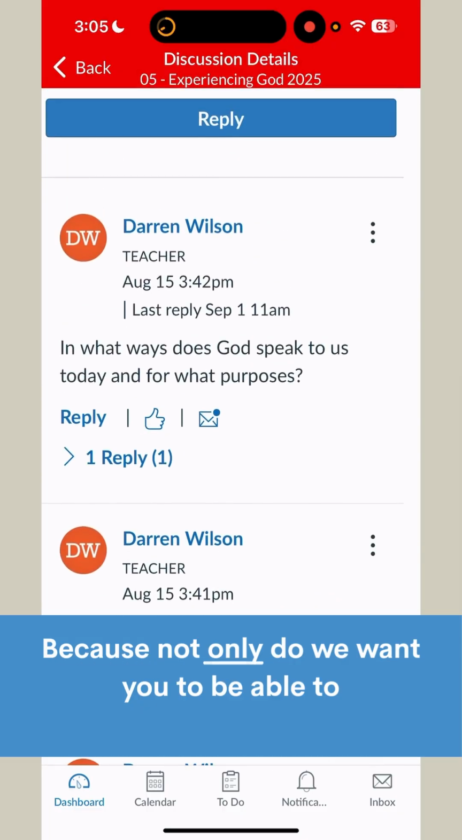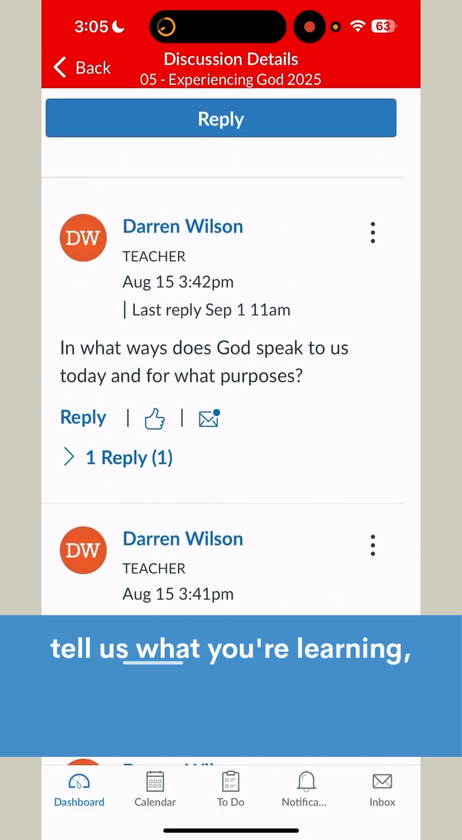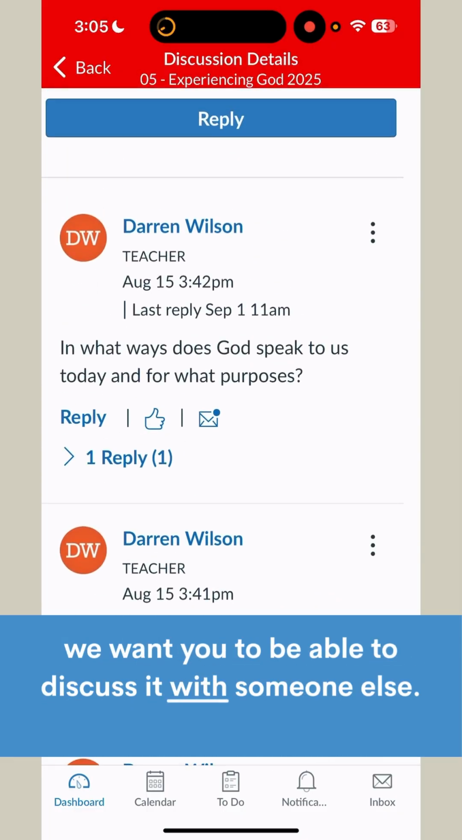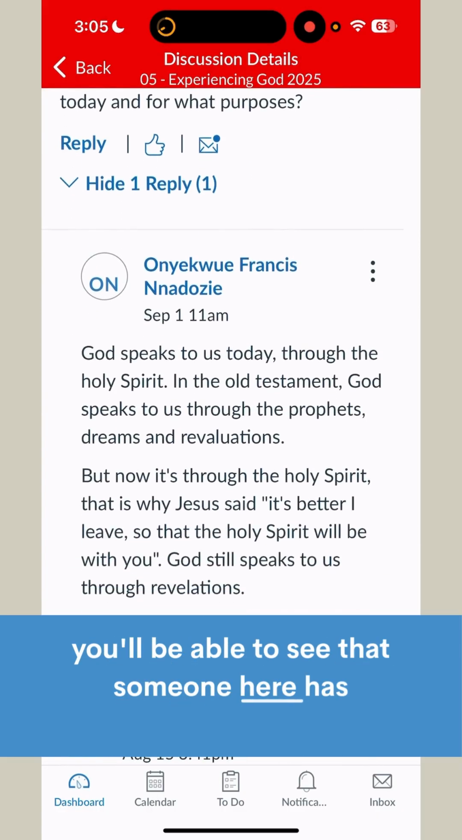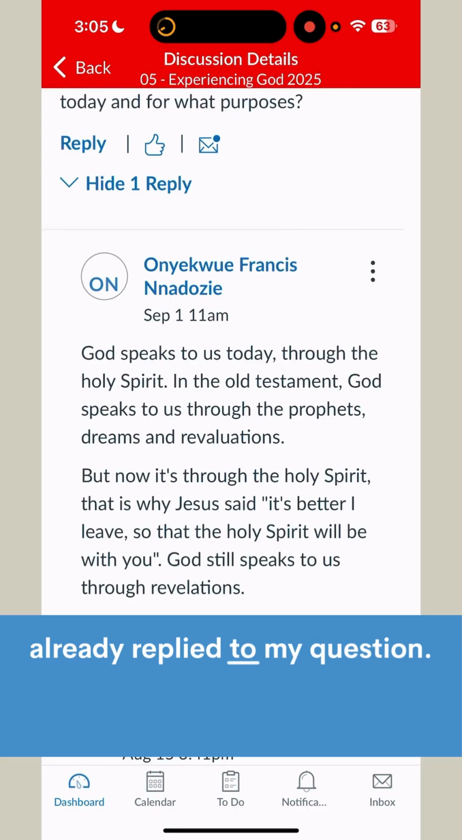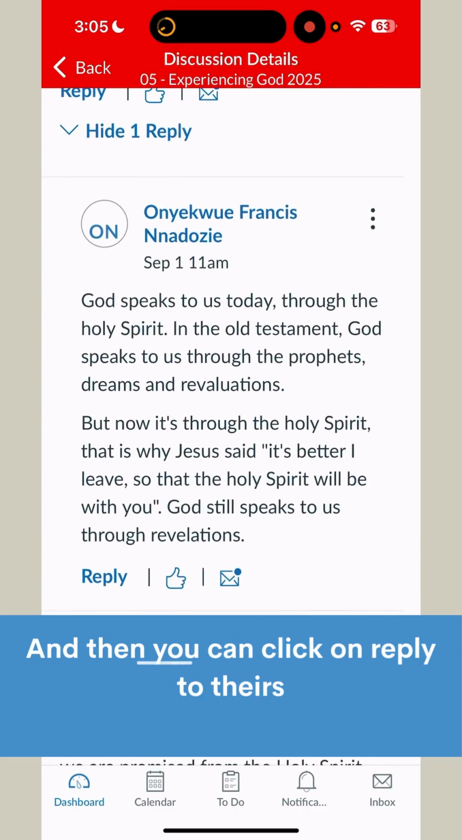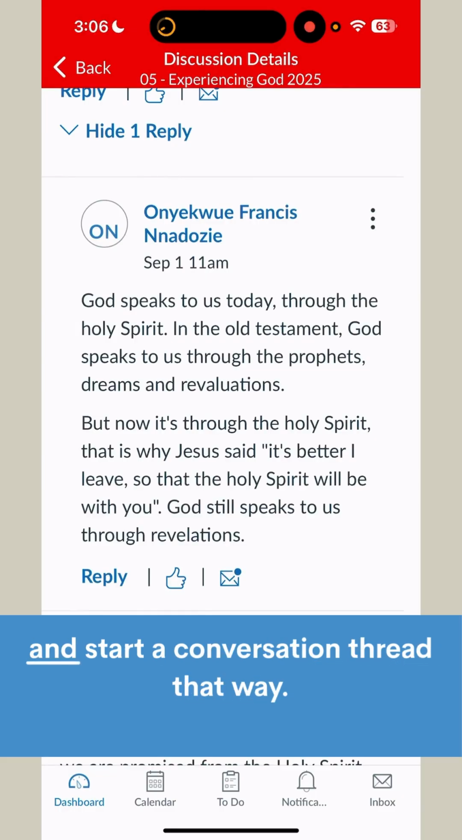You'll also be able to reply to someone else's reply, and that's how you talk with someone else. Because not only do we want you to be able to tell us what you're learning, we want you to be able to discuss it with someone else. So in this example, you'll be able to see that someone here has already replied to my question, and then you can click on reply to theirs and start a conversation thread that way.